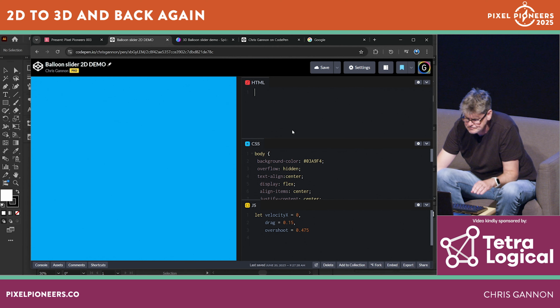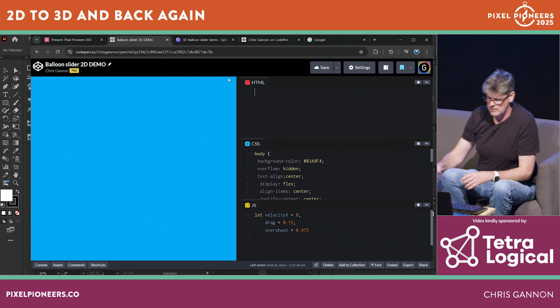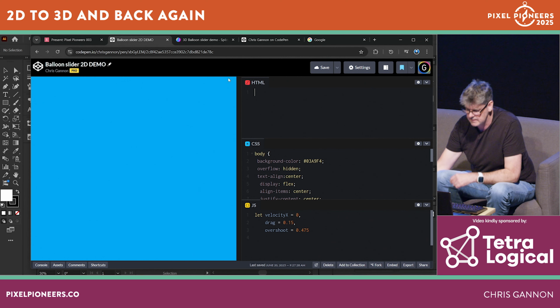Anyway, right. So we're in CodePen. Can you see all that? Is that all? Oh, fine. Yeah. Okay. It's just not cutting out, is it?